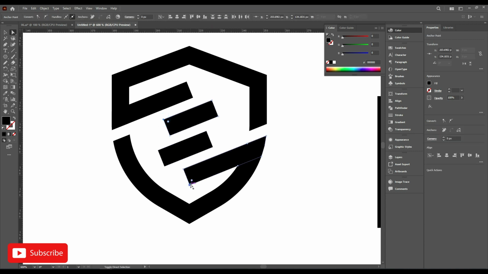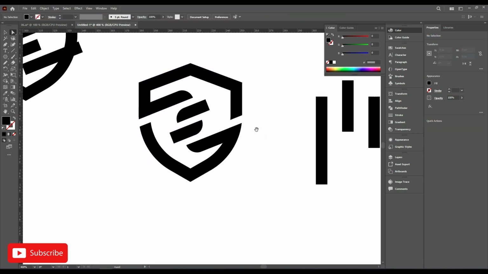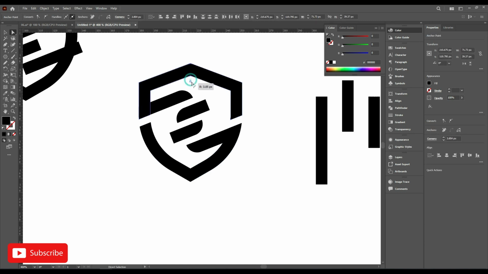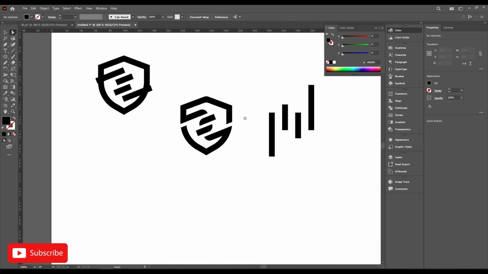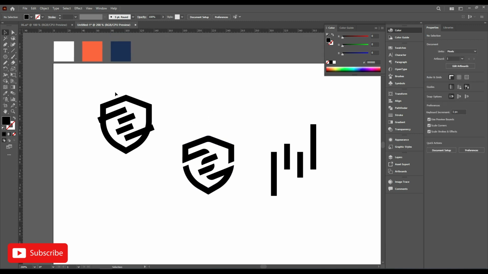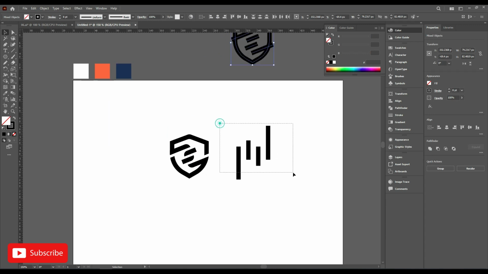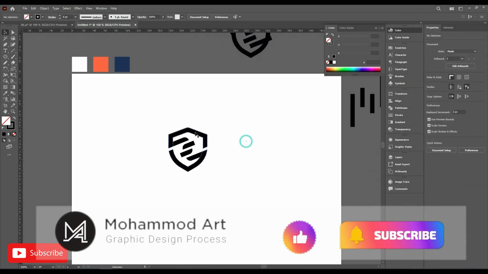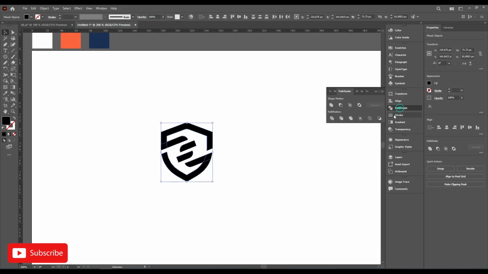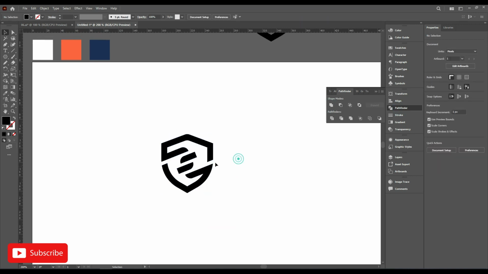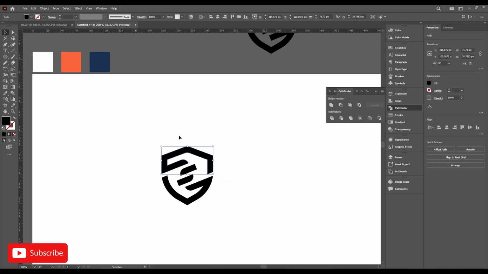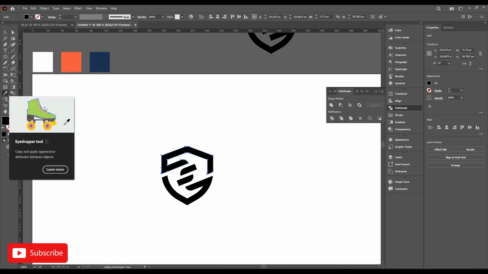Now select this one and make it round. Also, do it the same way. Remove the objects. Go to Pathfinder and Unite. Select and ungroup it. Pick the colors.